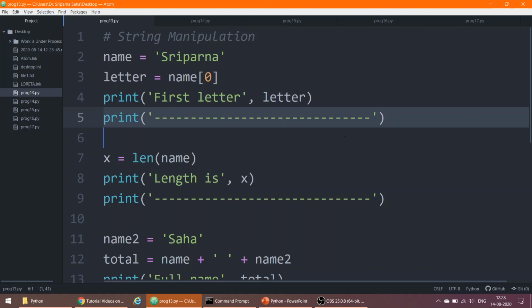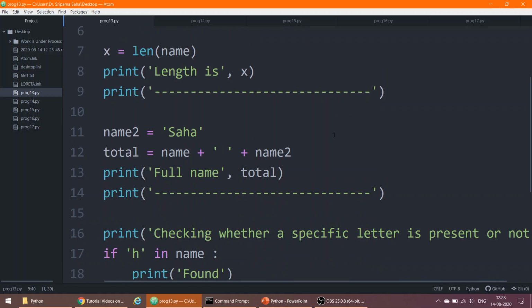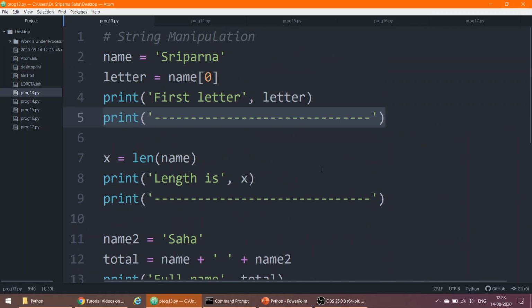And this particular print statement is there just to segregate different subparts of the problem. In that problem different parts are there, so this particular line is there just for segregating. Whenever you go into the command prompt, you are going to understand which result belongs to which part or subpart of the program.